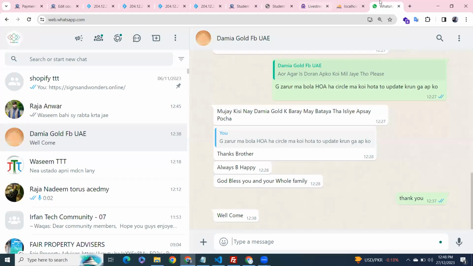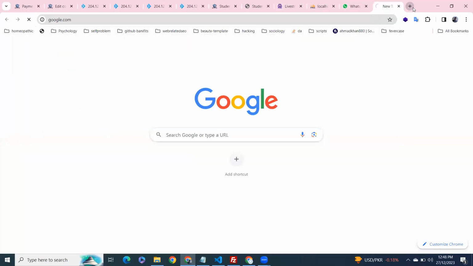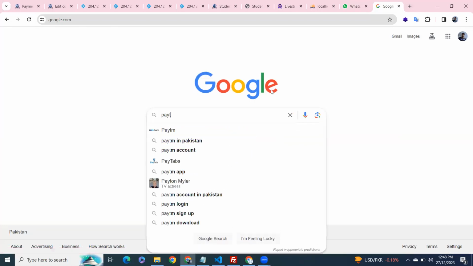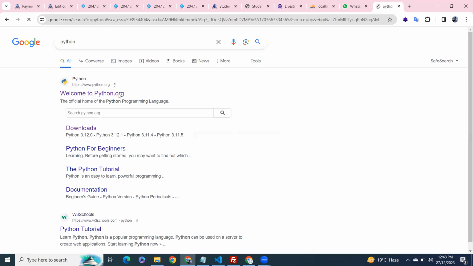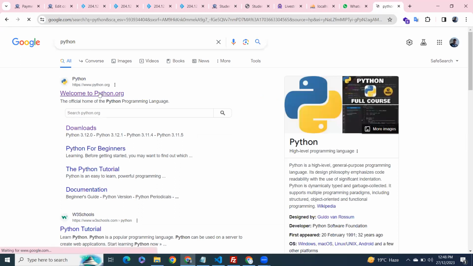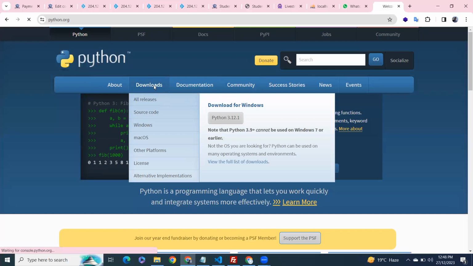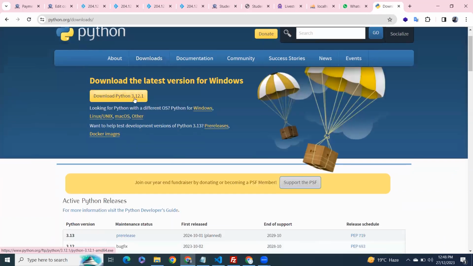So open your favorite browser and type here Python. From the first link, click that. On that, click on downloads. So you'll get the latest version of Python here, 3.12.1. So let's download this.